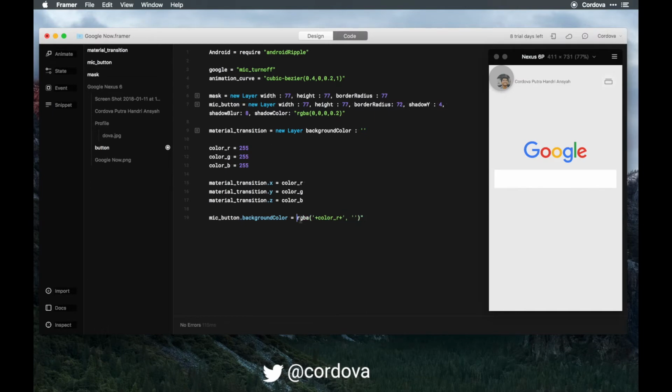Okay, so now I'm creating the background color. I'm defining the RGBA, adding from the transition color within the properties of color RGB.